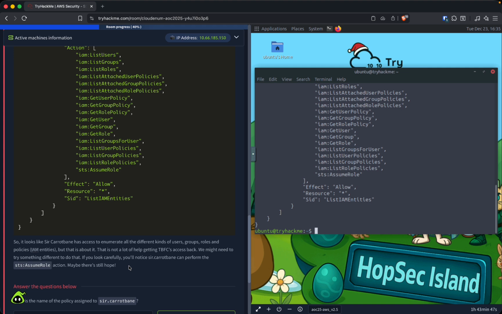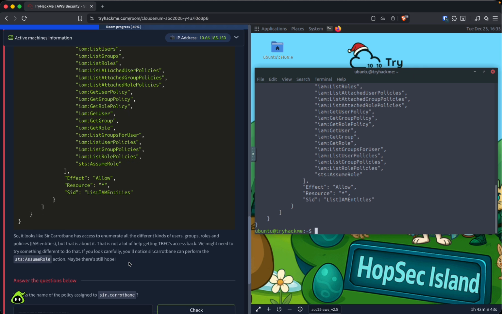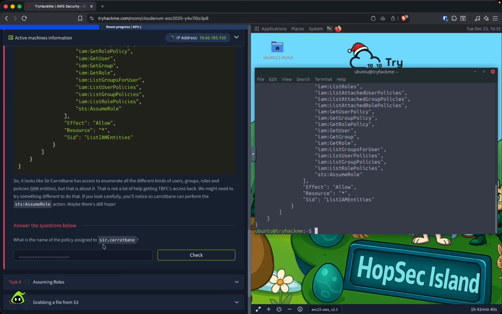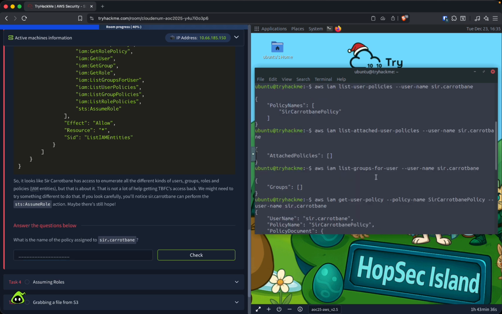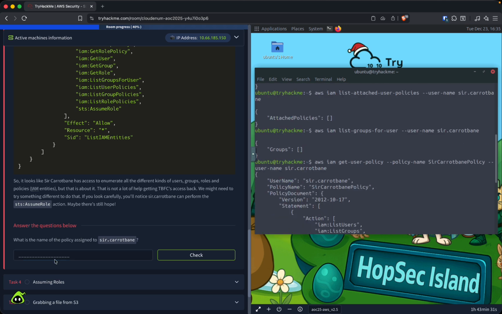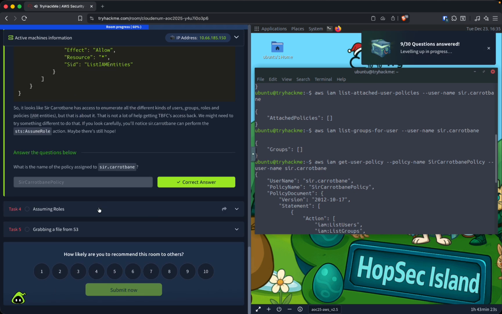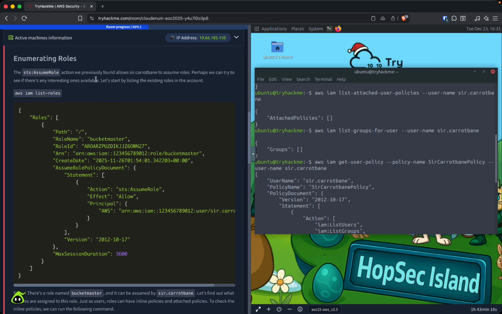If you look carefully, you'll notice cybersecurity can perform the assume role action. Maybe there's still hope. What is the name of the policy assigned to cybersecurity? So let's scroll back up for that. His policy is cybersecurity policy. The assume role action we previously found allows cybersecurity to assume roles. Perhaps we can try to see if there's any interesting ones available.